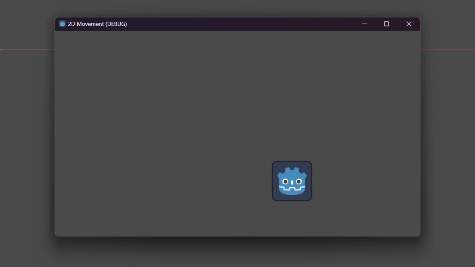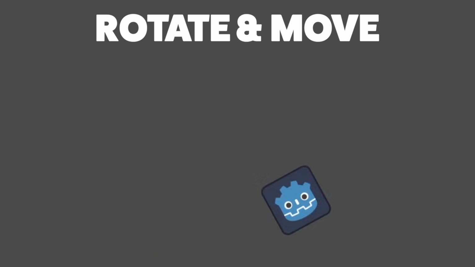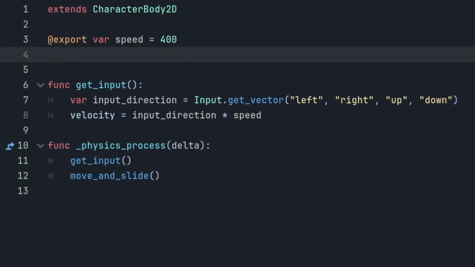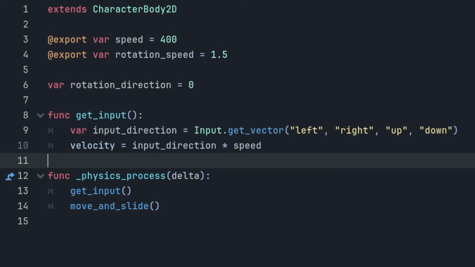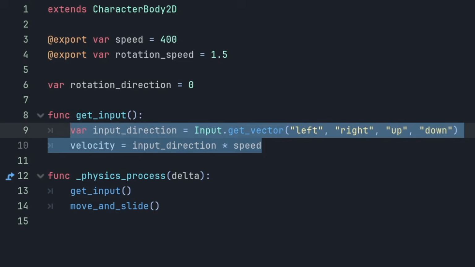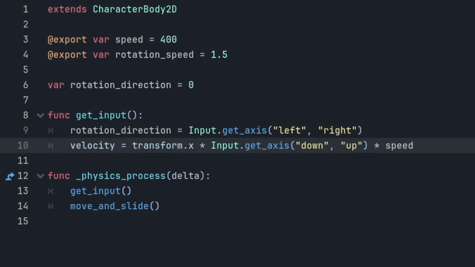Now, let's adapt our script to allow for rotation and movement. With this method, pressing left and right rotates the character, while up and down moves it forward or backward in whatever direction it's facing. We'll start by adding variables for rotation speed and rotation direction. Now we can adapt our getInput function by setting the rotation direction when pressing the left and right keys, and setting the velocity along the x-axis when pressing the up and down keys.